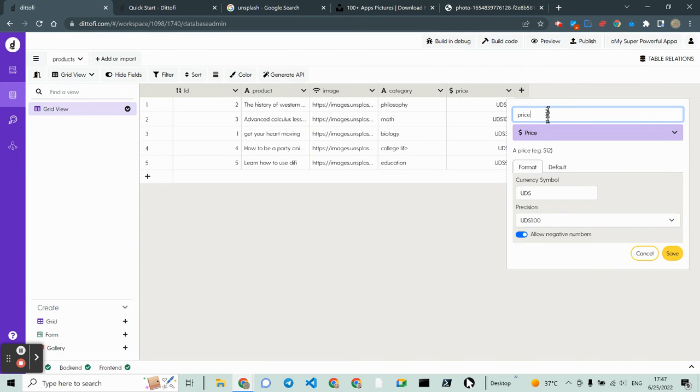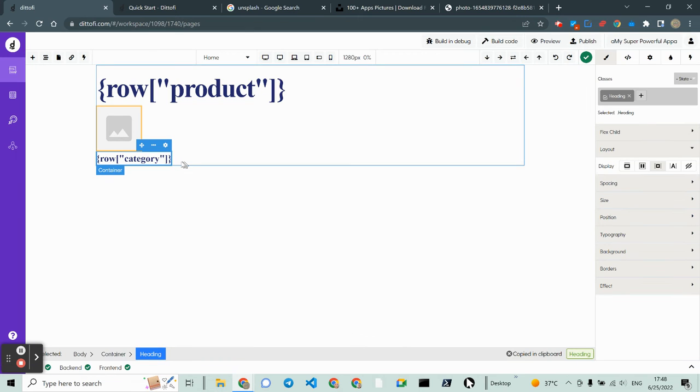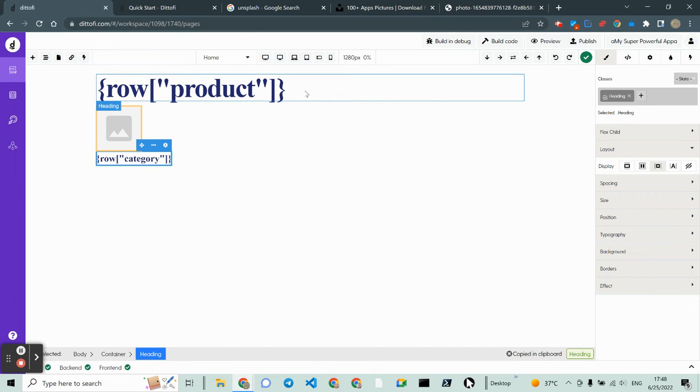Field type. Currency symbol. I don't know where I got UDS. Let's see if it's smart enough to update it all. It doesn't look like it. It's going to stay with the USD. Okay, US dollar. Okay, it did update. Yeah, USD. All right, so now I have a new price. Now let's go to our category, and I'm going to put the price right here.